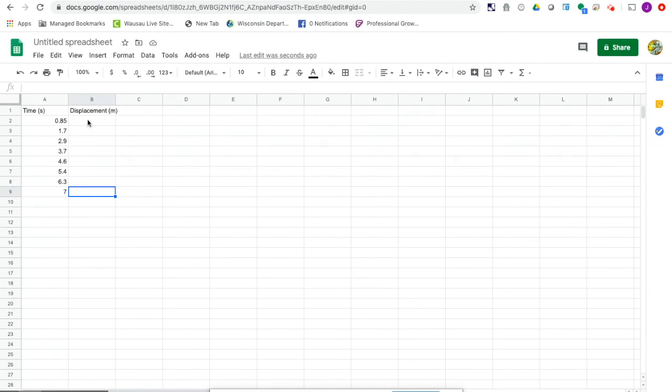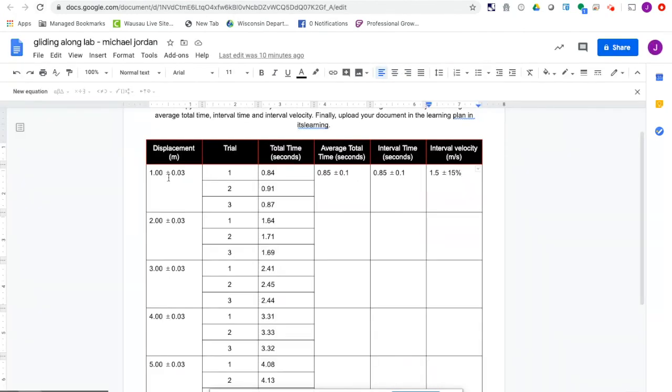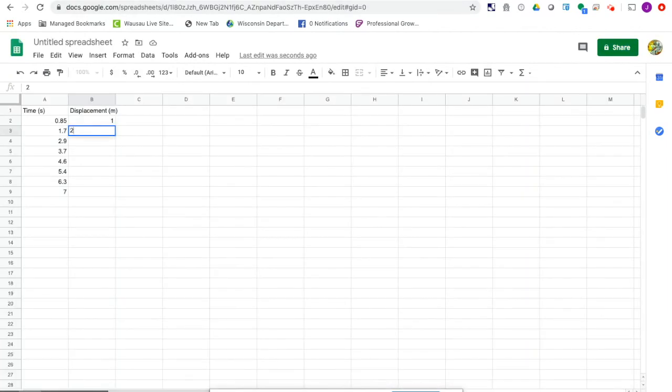And the displacement is actually really easy. It's going to be 1 meter, 2 meters, 3 meters, and so on: 4, 5, 6, 7, 8. You don't have to put the 4.00 because it automatically changes it to 4. Don't worry about the uncertainties. We're going to worry about that later.